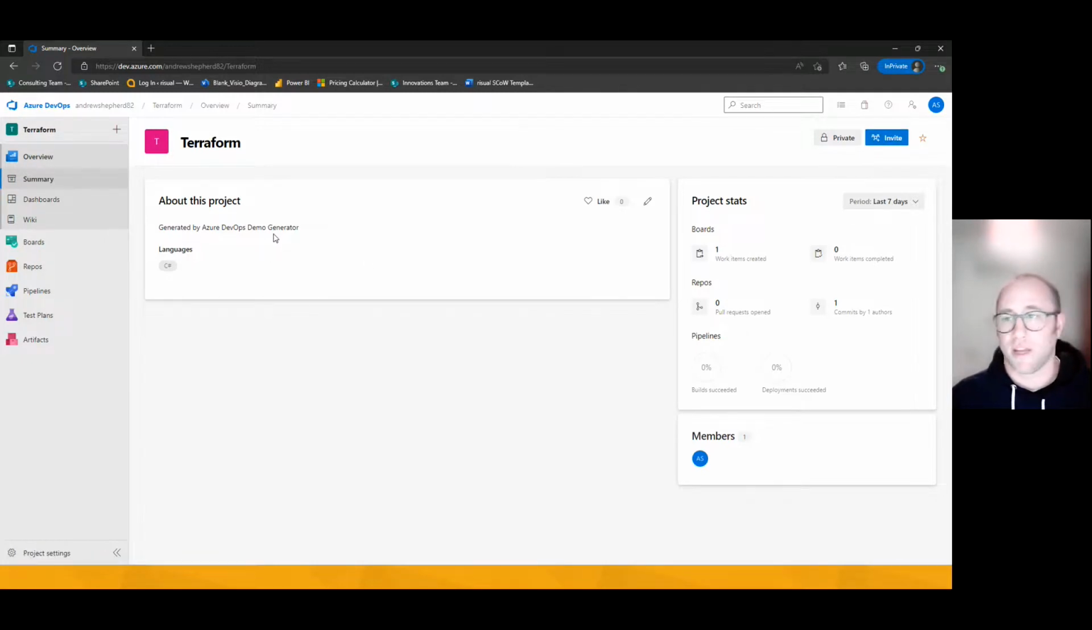It is worth filling in the about this project section, just so at a glance you can see what's going on here. It actually says C+ as languages there. That's not correct. It's actually PowerShell and Terraform, but you get the idea. You can edit that and fill that in and make sure that's relevant to the particular project that you're looking at.